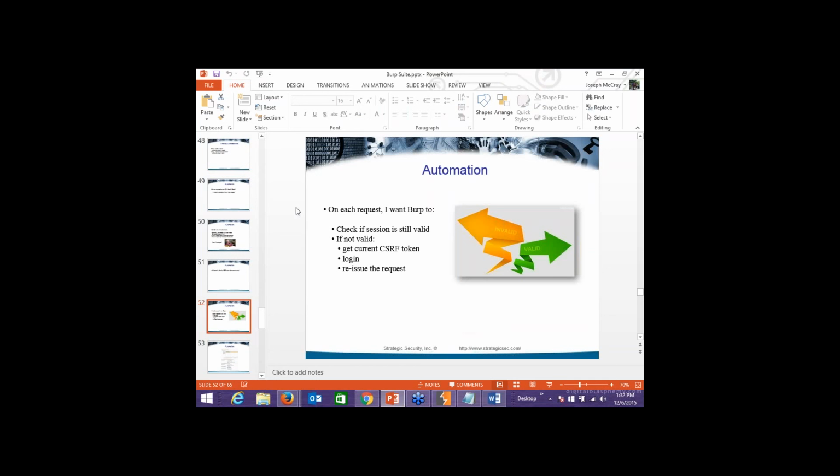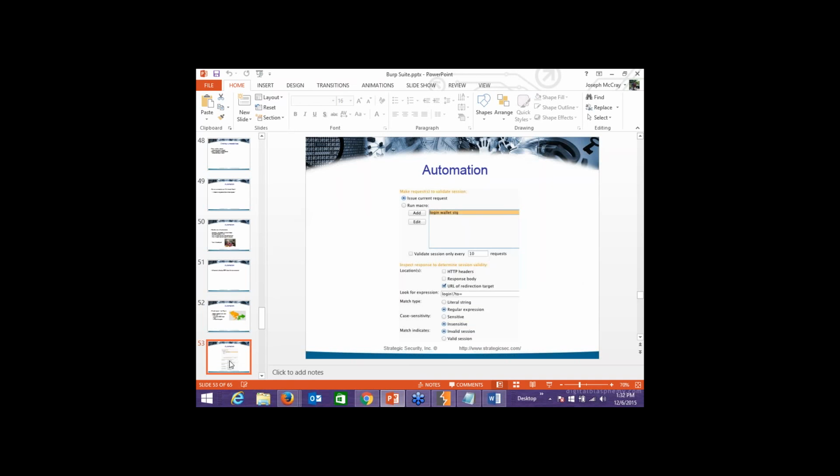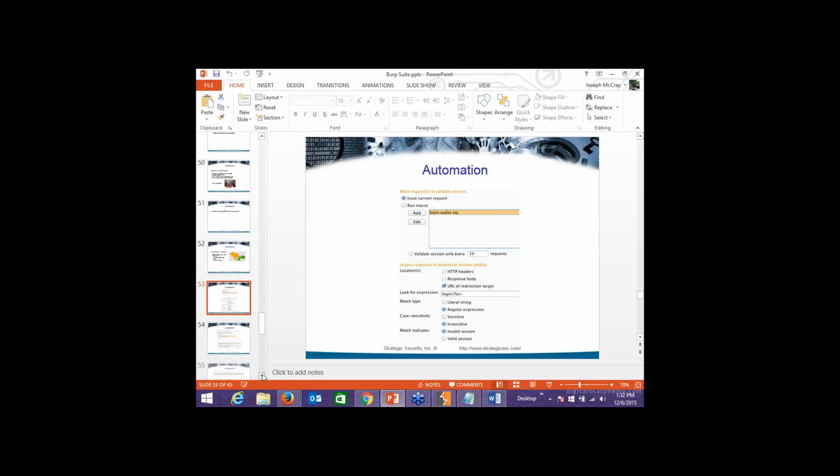Okay. If there's a cross-site request forgery token, Burp has the ability to grab that token and check to see if the session is still valid. Okay, and making requests, I should have had some explanation of what's going on here, but making requests to make sure that the request is still valid.